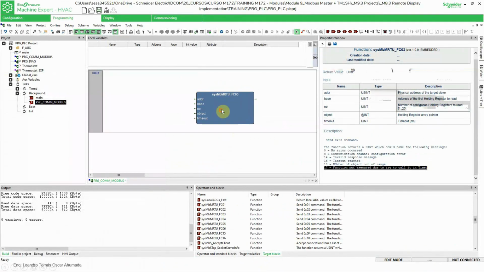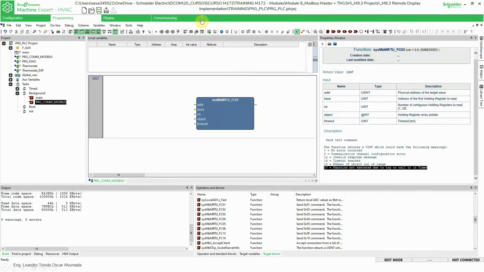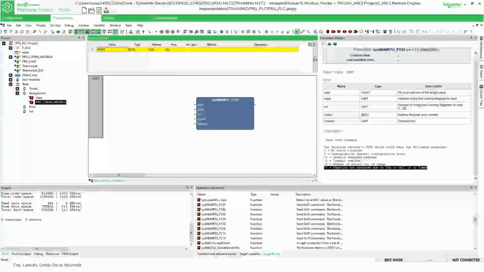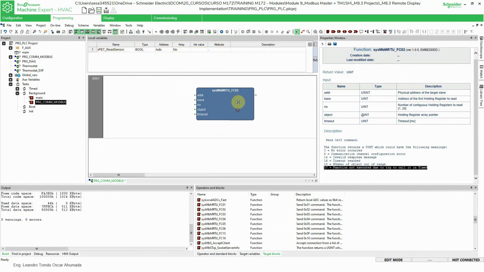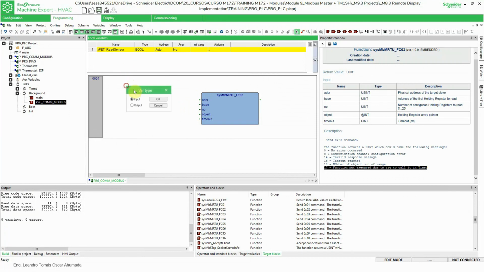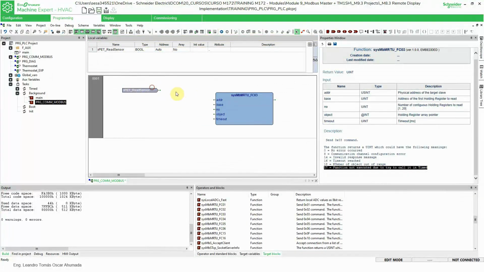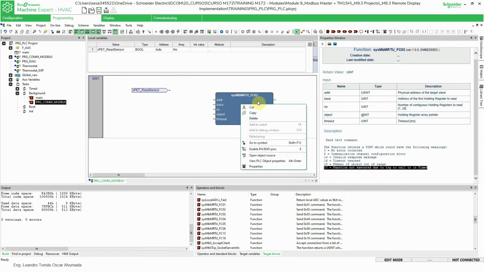Okay, let's start again. With this button, we create a variable. I'm going to create an auxiliary, which will be petition read sensor. With this one, we're going to read this sensor and execute this function block. As you can see here, if we drag and drop, there is no way to execute this when I put this variable in true. So what we need to do is right click, enable output pin.